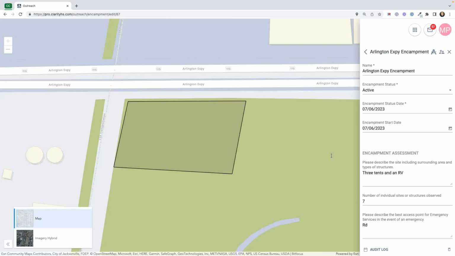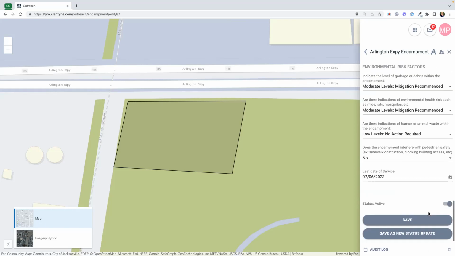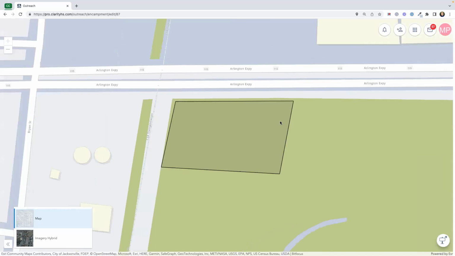Can a single individual be an encampment, or do you have to have two or more within your definition? I believe we said yes. Okay. So that's just one thing to note. If an individual does not meet your community criteria for an encampment, you can still reflect them as an individual. So let me show you that workflow now.